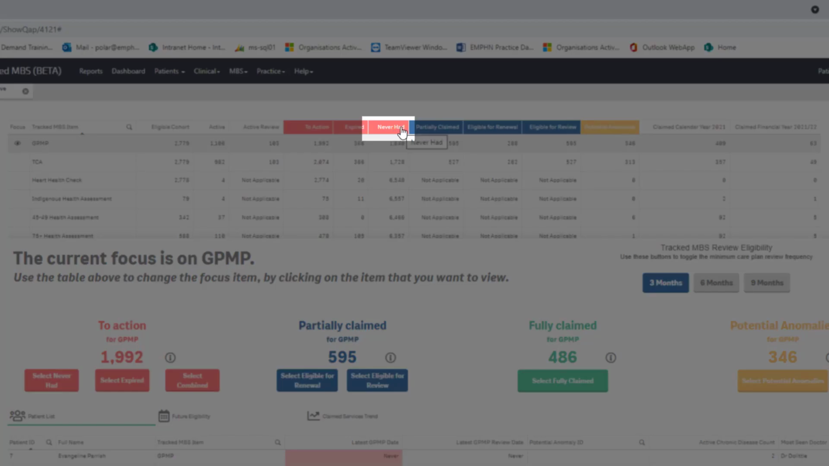Never had, the number of patients with a chronic disease that have never had a GP management plan at your practice. Partially claimed, this item has been partially claimed. Eligible for renewal, patients that have had a GP management plan that has been in effect for 12 months but less than 24 months.